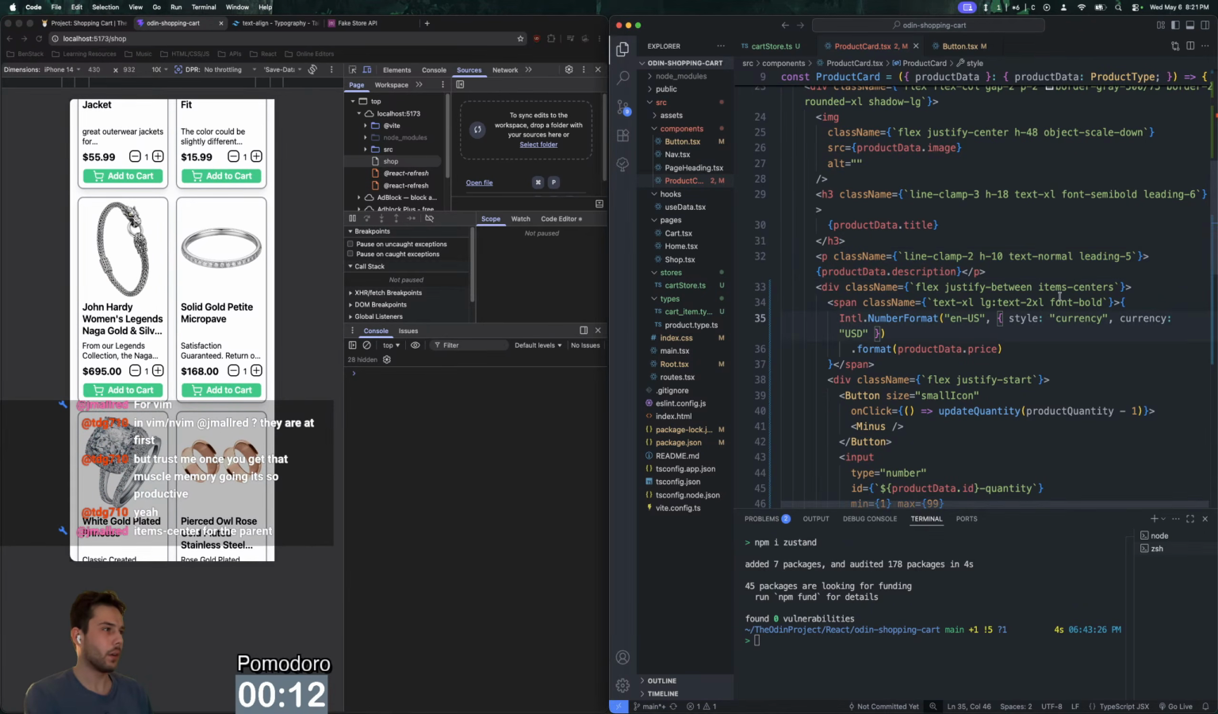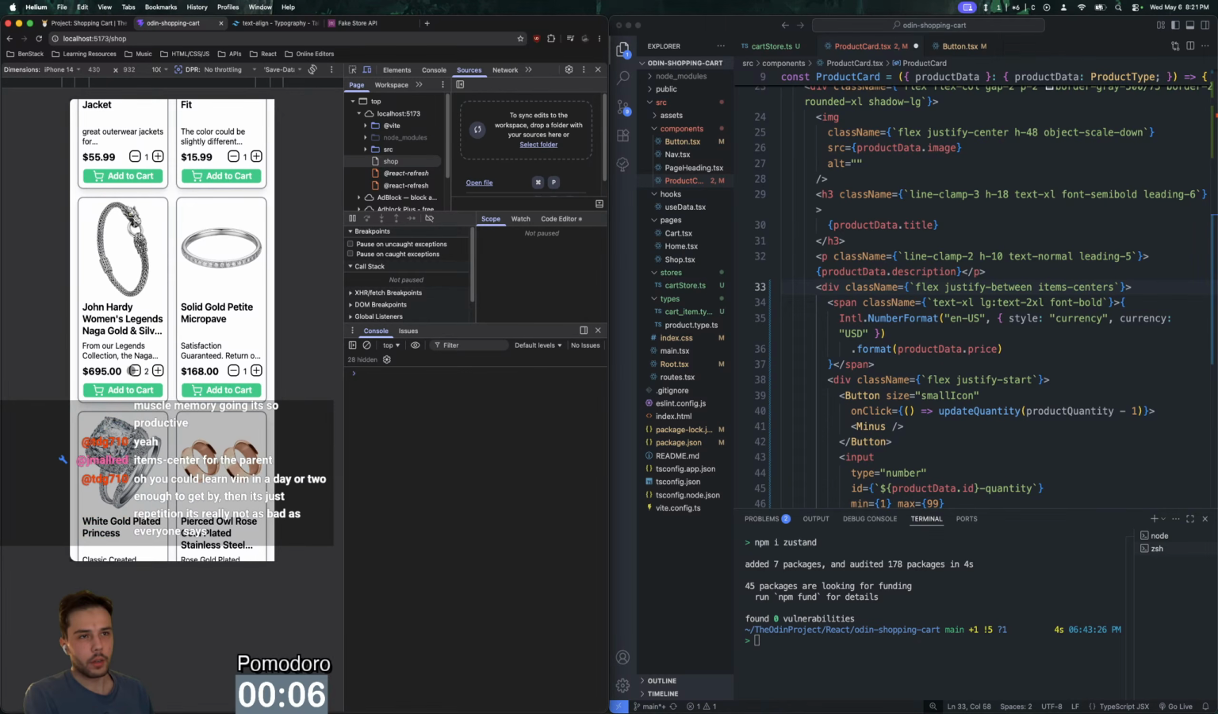Item center for the parent? Oh, centers. I accidentally did that. All right, that's better, I think. Wait, what? Why is it changing it? Why was it changing it to S when I was saving it? On save, it was pluralizing this, which is very strange.